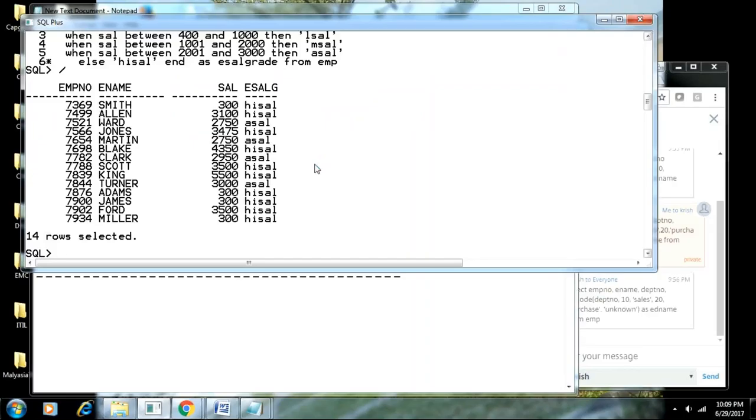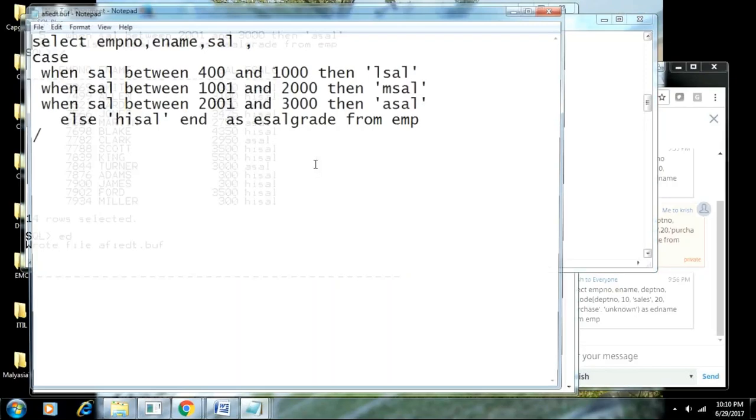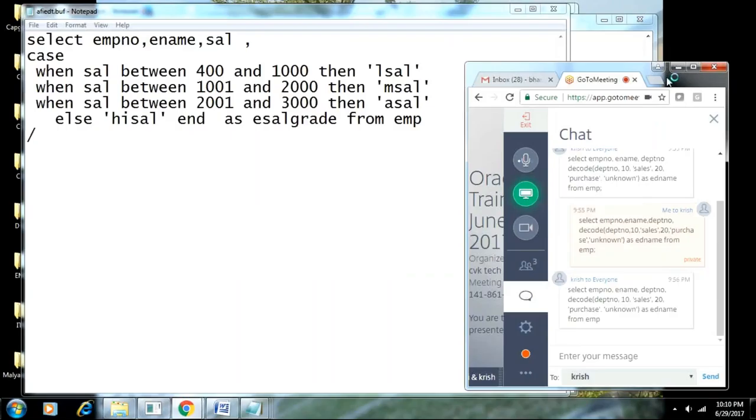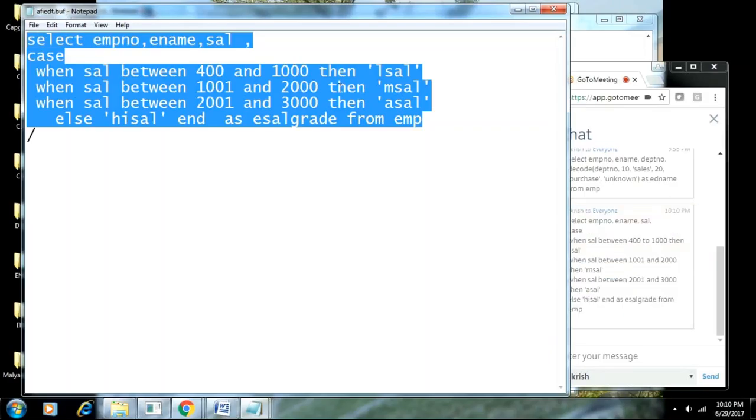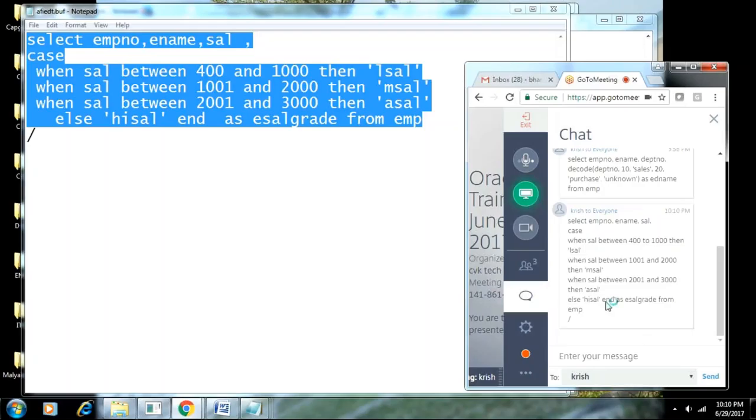Damn. Can you check, if you don't mind, what I have done? You paste it in the chat window. Yes, sure, I'll do that. Okay, is there anything wrong in there? After then, there is a space and ASAL. After then, ASAL you have typed, right? I think the space is missing. When SAL between 2001 and 3000, then there's a space. You have not given that space. Really? No, there is a space and ASAL, I see. There is a space.